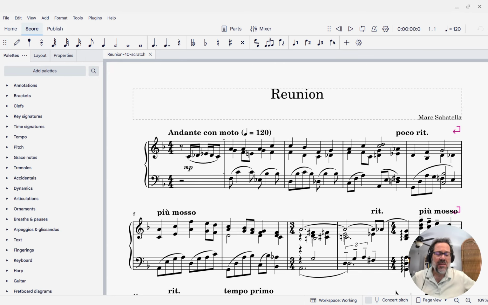In this week's tip, I'm going to show you how you can install and use third-party music fonts in MuseScore Studio. This is a new feature as of version 4.6.